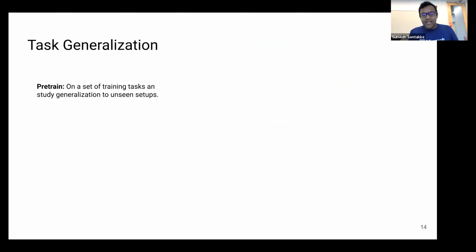So once you've trained on this massive data set, we try and study the task generalization of these robots. And so the paradigm is basically, let's pre-train on a subset of these 744 training tasks, and then measure the performance on seen tasks and also unseen tasks.